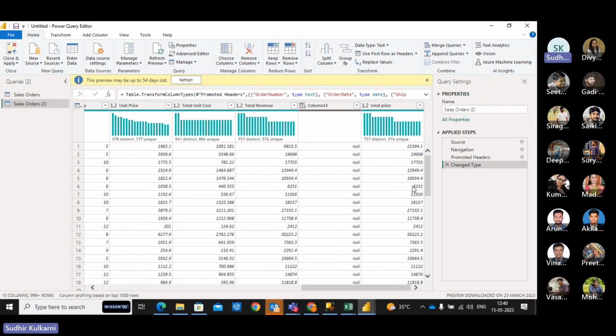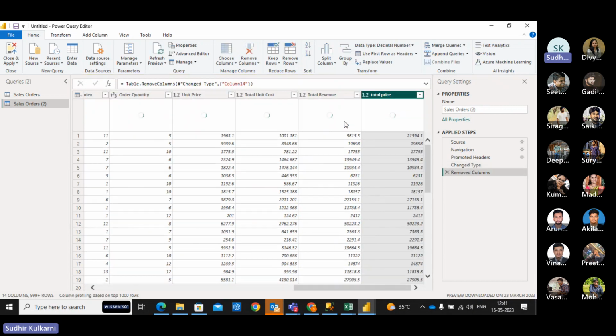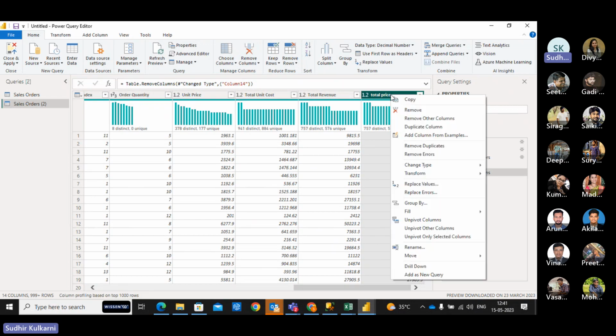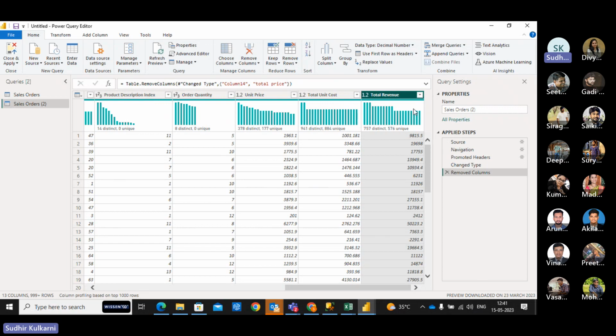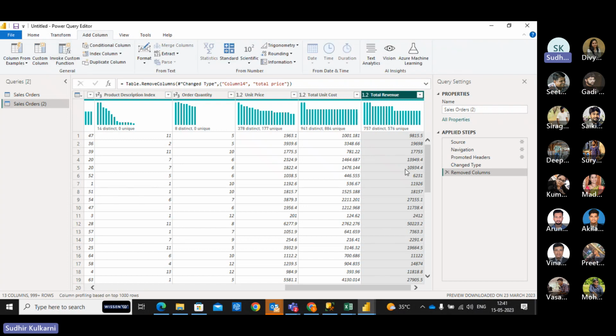You can delete the unnecessary columns. Suppose this column was in our dataset and I want to delete it. I can right click and remove this column. If I don't want this column as well, I will remove it. We will perform all kinds of transformation, whatever is available over here, and we will also add a few columns in the transform query. So in this way you can transform your data. We will see this part later.